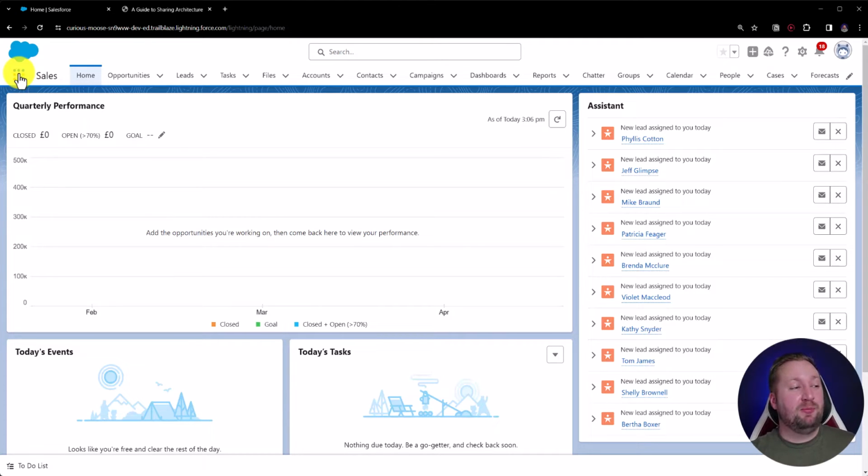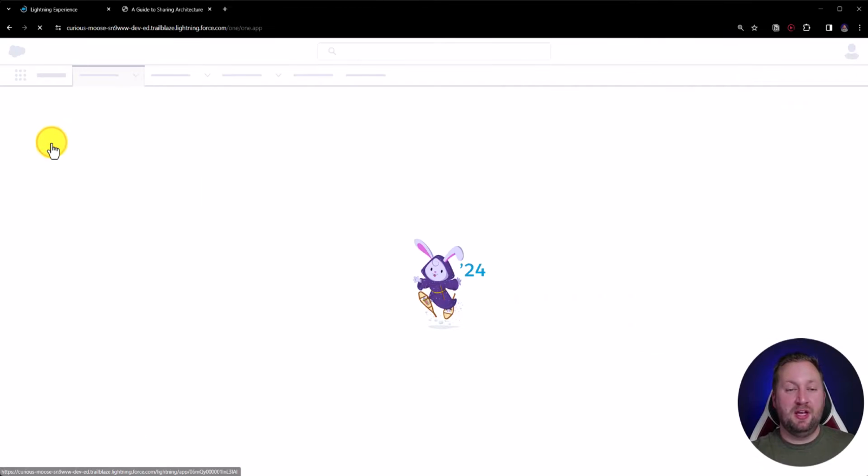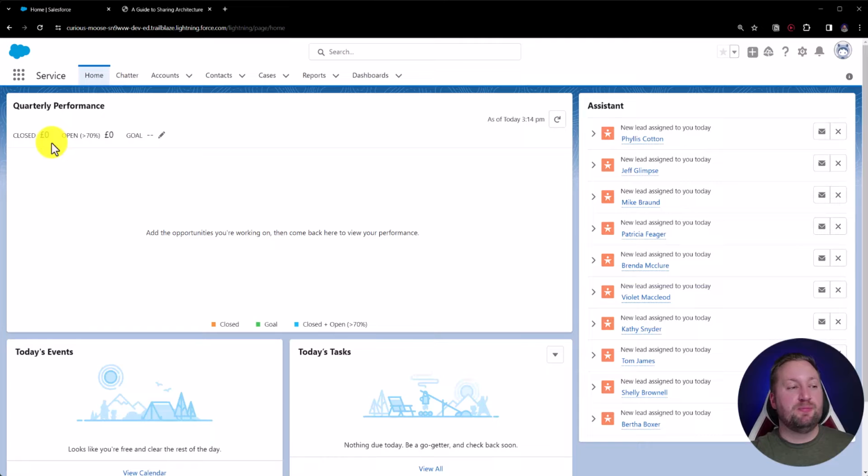If we select the app launcher, we're then given a list of the apps that we have access to. Sometimes the term app makes people a little nervous as it sounds more complicated than it is. An app in Salesforce is just a collection of items, such as objects that work together to serve a specific purpose. For example, if we open up this service app here, you'll see that our navigation bar has turned.